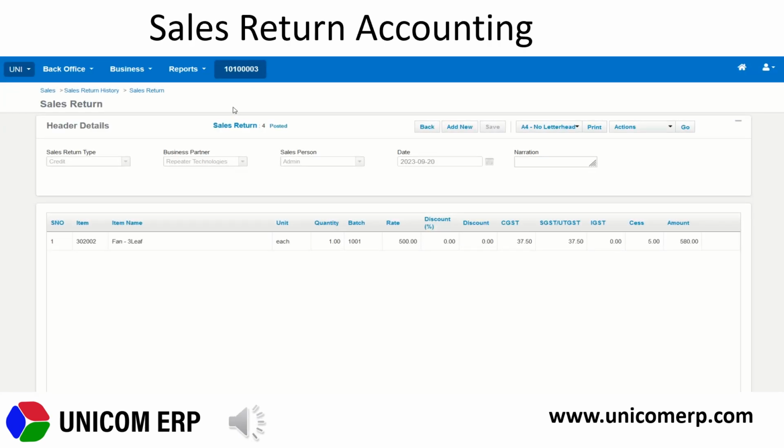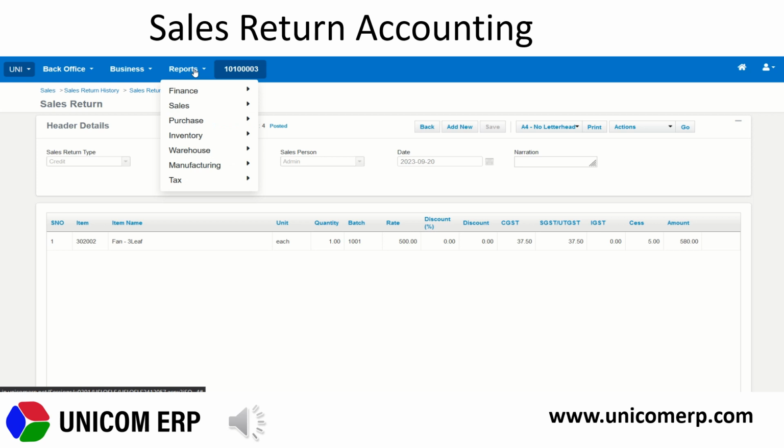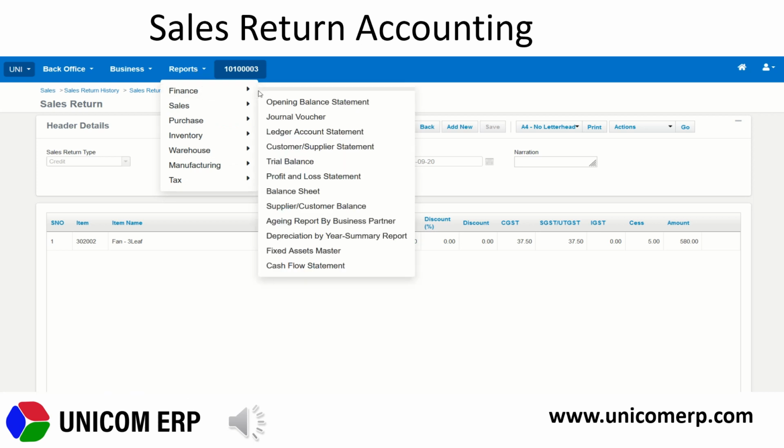Sales return accounting entry will be just the reverse of the sales order accounting entries. They can be viewed by the same option as that of sales order.